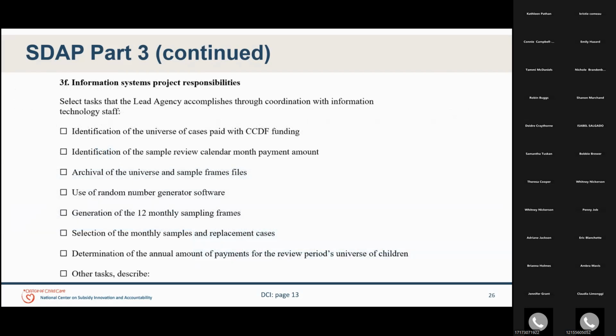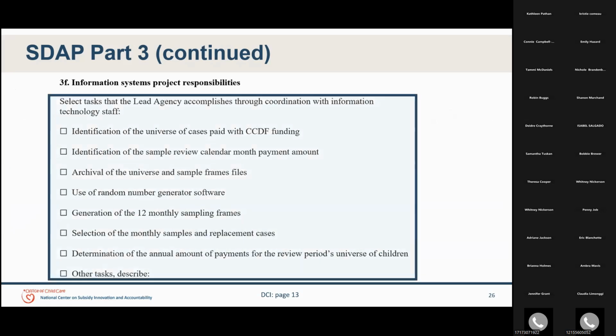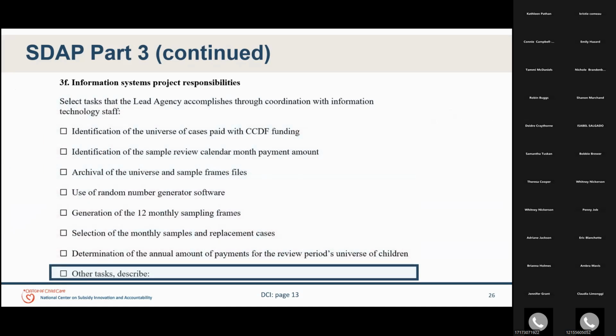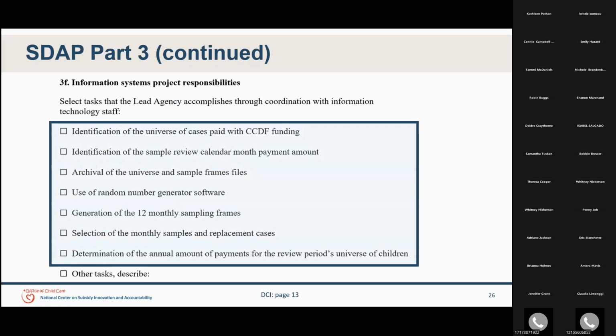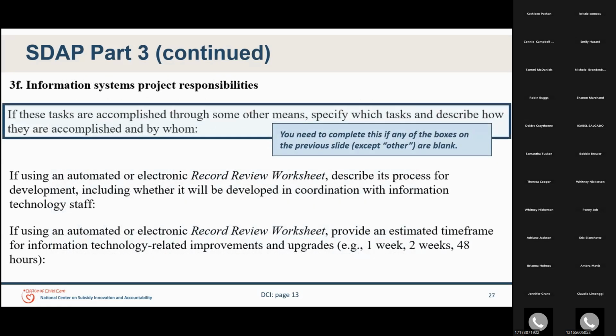In 3F, this is another item that has a lot going on in it, but it's asking about your information systems project responsibilities. And there's a list of tasks. Check off those that you will accomplish in partnership with IT systems and staff. If there are any other tasks that you would like to highlight, check others at the bottom and describe. And if any of these tasks were not checked, then you'll need to describe how and by whom those tasks will be accomplished.